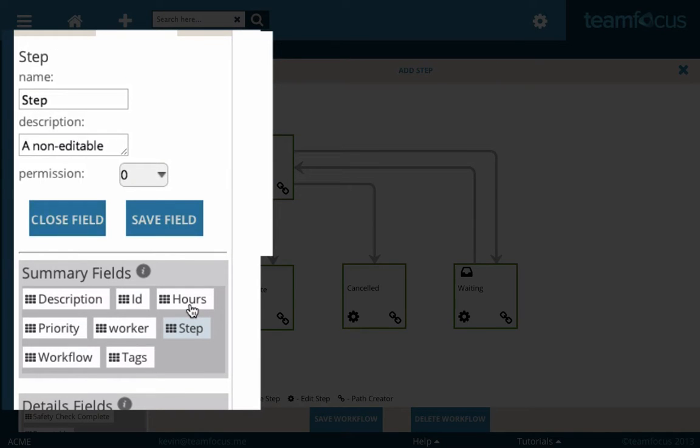This is what we call a system field. So this is a non-editable field that you can't change. This is just always set to the current step of the current task. So you can easily then show that in a list and you'll see all the steps they're at, or you can search on step and so on like that. Workflow is very similar. Always shows you what workflow the task is currently in.